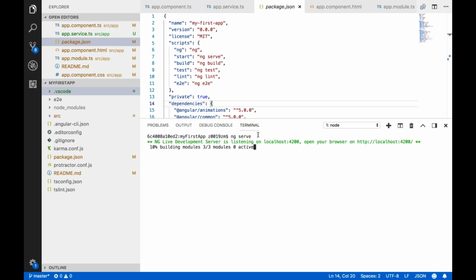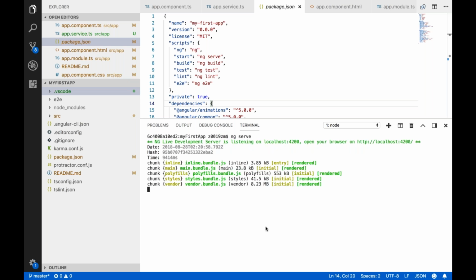You can see it's taking some time. Behind the scenes it transpiles all the TypeScript files to JavaScript files. And now you can see, Nitin was asking what happens and how it loads. Only 6 files come together. It creates an inline bundle.js, a main bundle.js, polyfill bundle.js, style bundle.js, and vendor bundle.js. That's all, and these JS files get loaded.